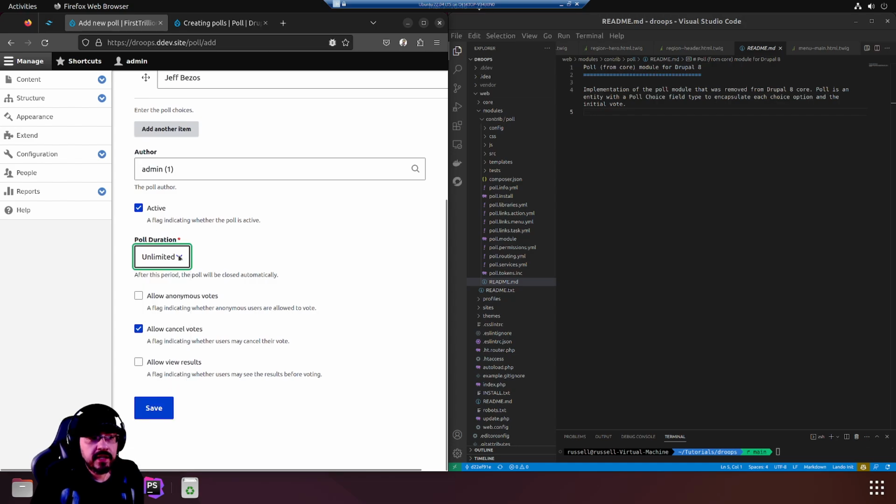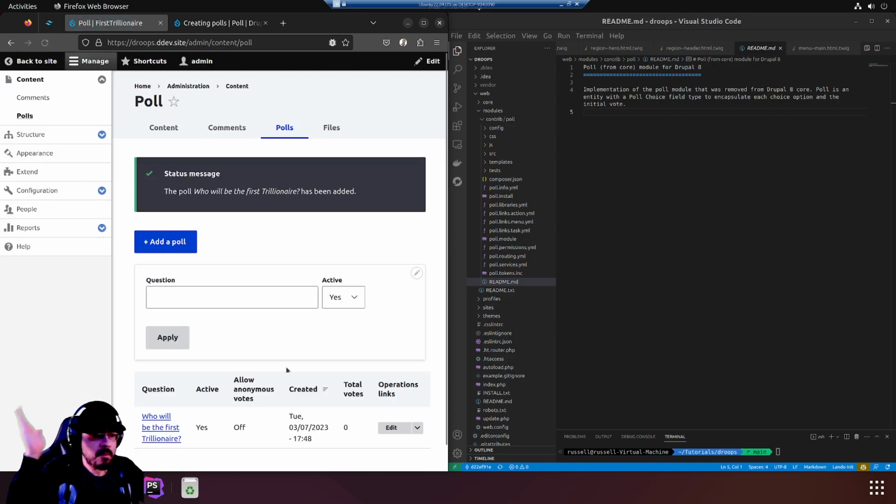It would be cool if we can later hook it into some sort of live feed to trigger when it happens. Allow anonymous votes? No. Allow cancel votes? Sure. Allow view results? A flag indicating whether users may see the result before voting. Wonder if that skews the votes. We're just going to leave the default settings as is and see what happens.